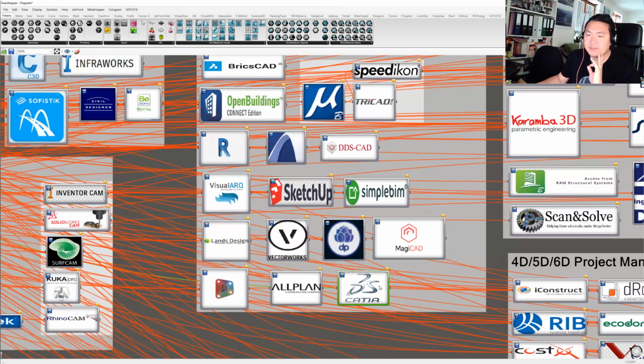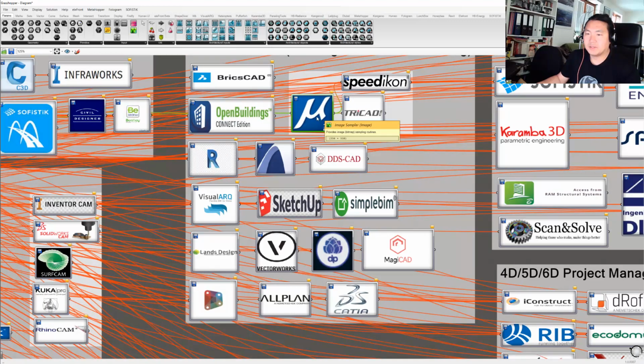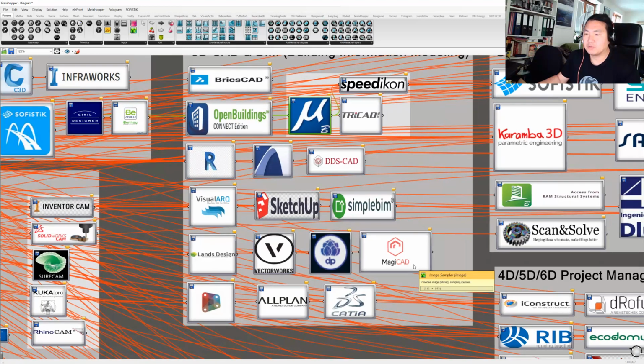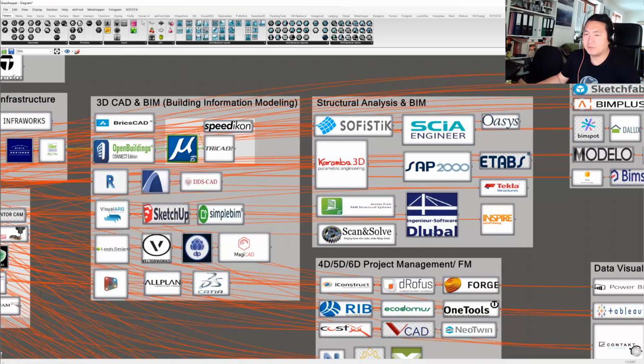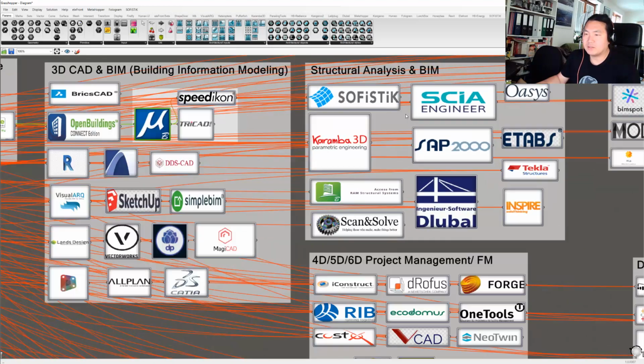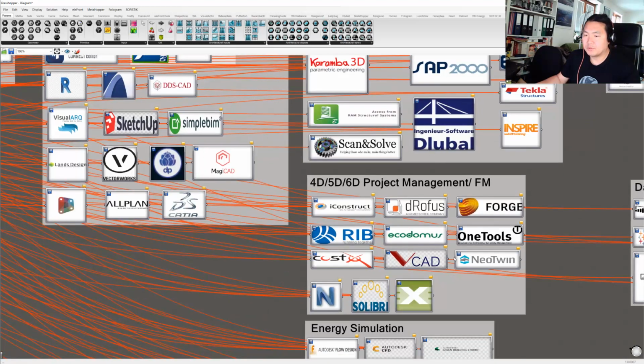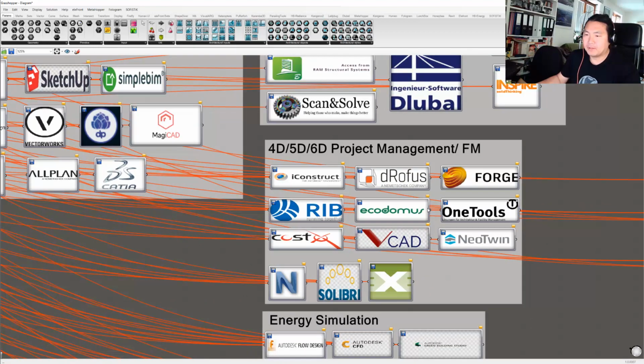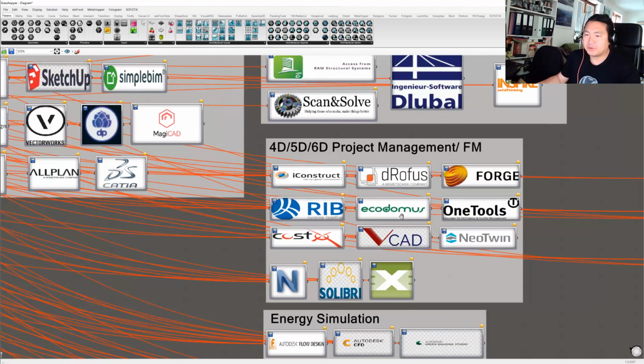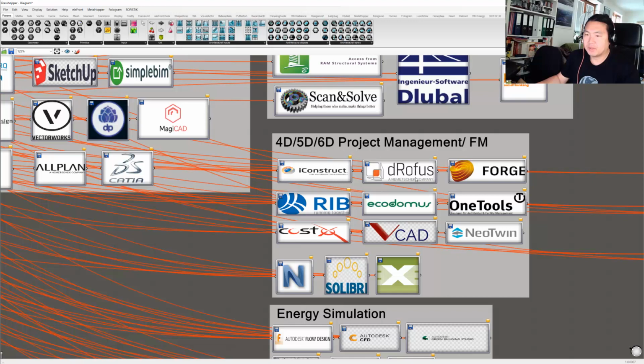Things like CATIA or the Bentley software don't have a direct connection with Grasshopper, but they can import the 3DM file, and they also have their own visual programming tools, so that's very powerful within their tool. Many structural analysis tools also have Grasshopper plugins that you can use, and also project management tools such as Dalux or Ecodomus.